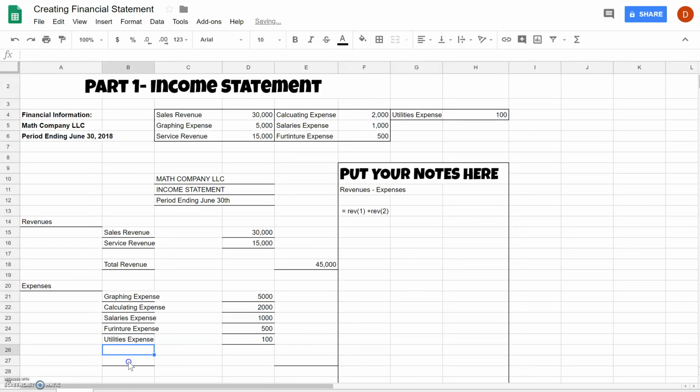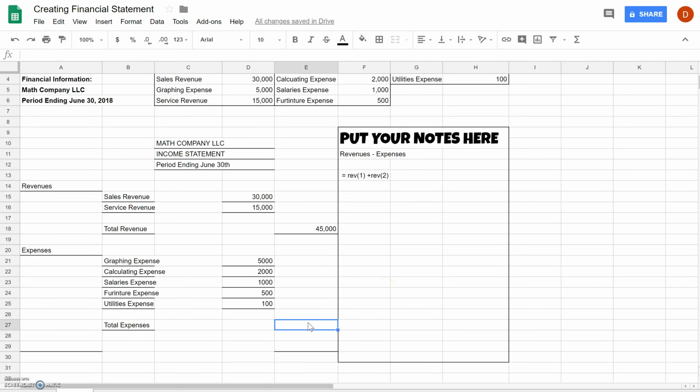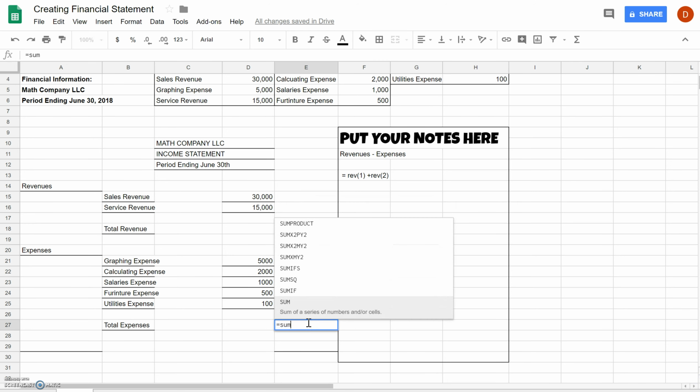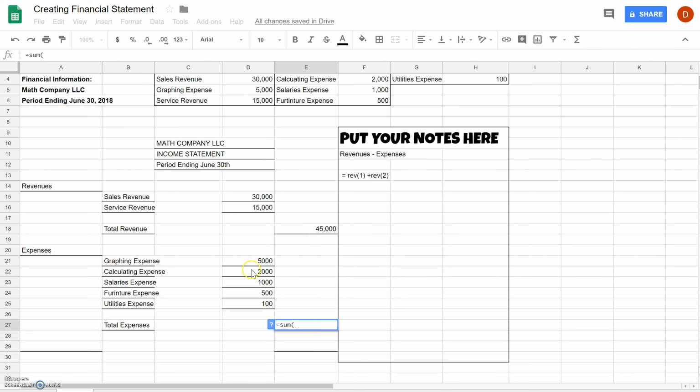Just like we did with revenues, we're going to total our expenses. So again, you probably want to put in your notes section how I figure out total expenses, which will be equals, and I'm going to show you a different way of doing this. You're going to write out the formula sum, open the parentheses, highlight and drag down all of your expenses, close your parentheses, and press enter. Again, that is writing equals, sum, open the parentheses, highlight, drag down, close parentheses, enter.